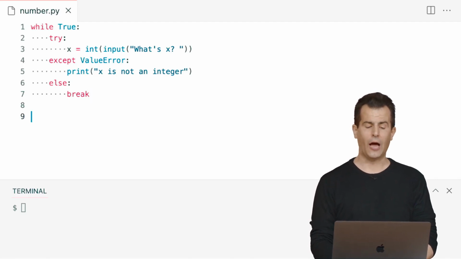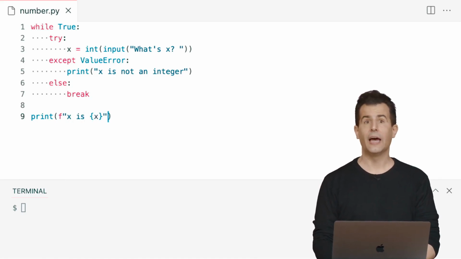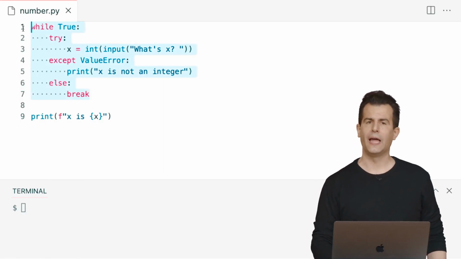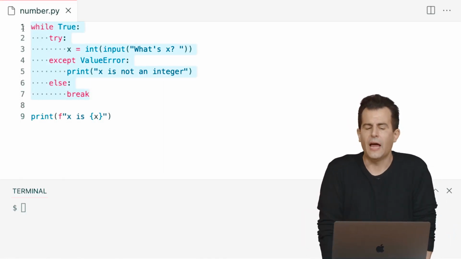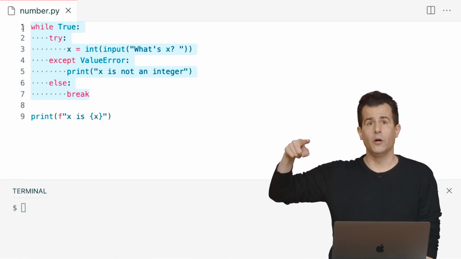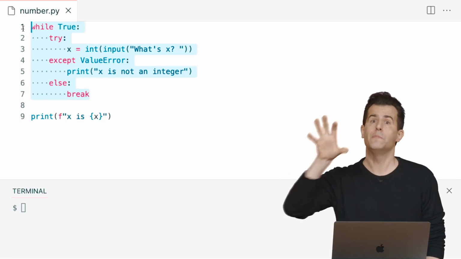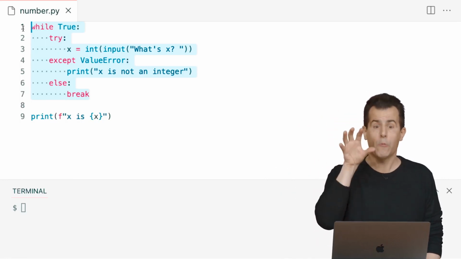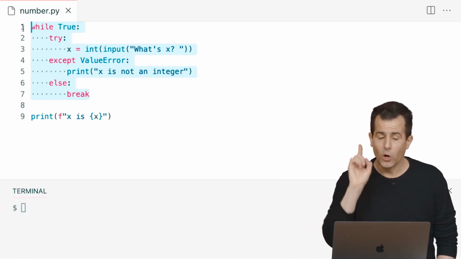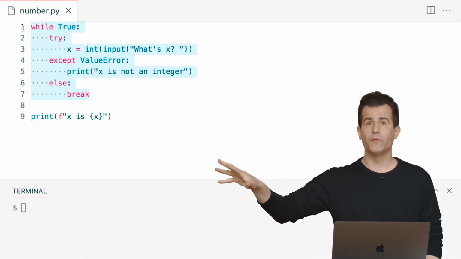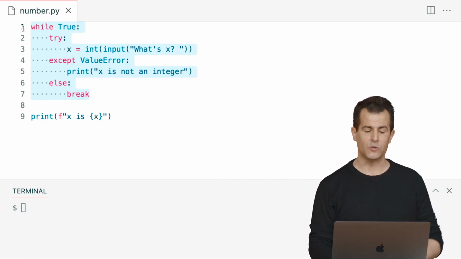And down here now, I can use that same line of code from before, an f string that says x is, and then in curly braces, x again. So what's going on here? I think this code now, because I've added the loop, is going to have the effect of trying at least once, maybe a second time, maybe a third time, maybe 500 times until the user finally gives me what I want, which is an integer. And once they do, once there's no value error happening, then I break out of the loop and line 9 executes as I would hope.